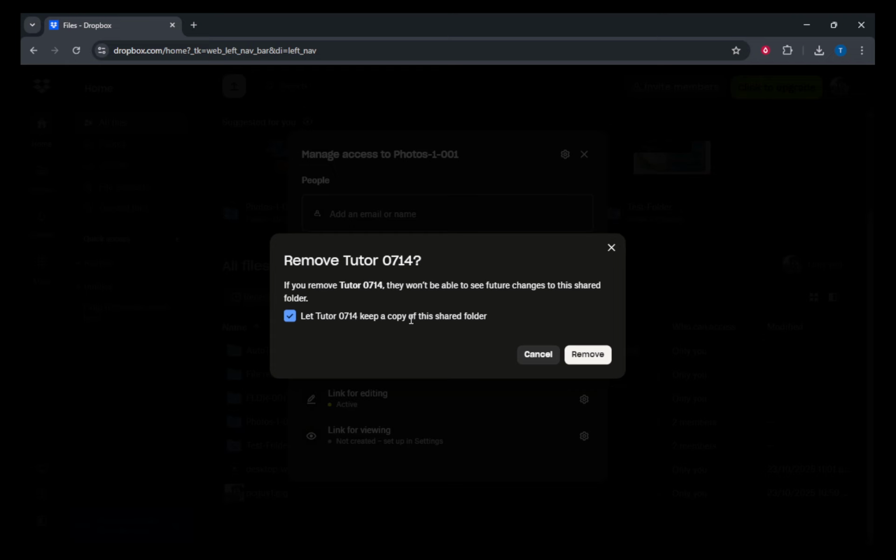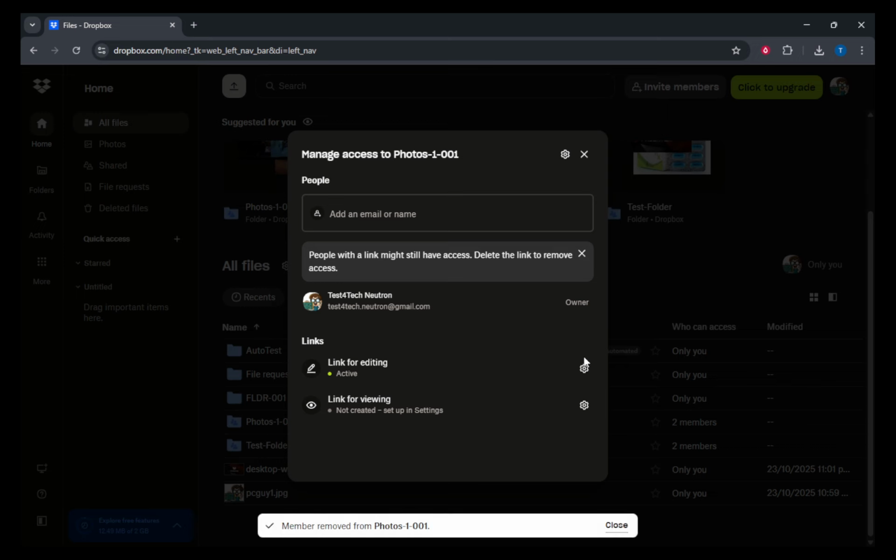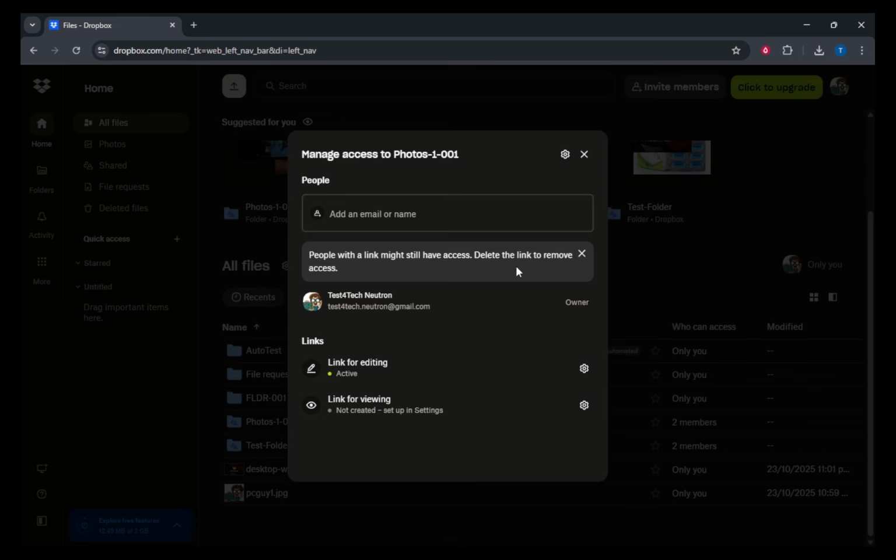It's the final step in the process where the changes take effect. Following this confirmation, the member will no longer have access to the folder. Do ensure you've double-checked everything before proceeding, as re-inviting members can involve additional steps not covered in this basic removal process. And there you have it, successfully managing access permissions on Dropbox.